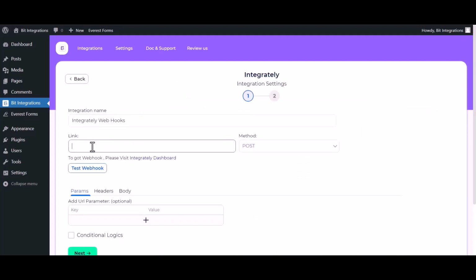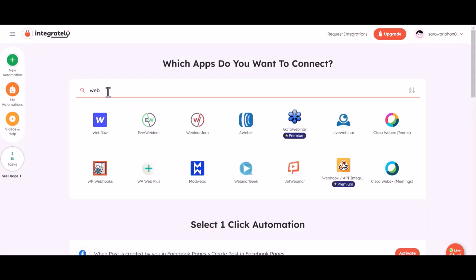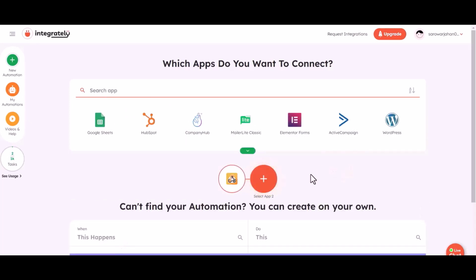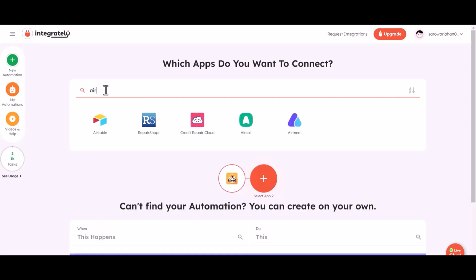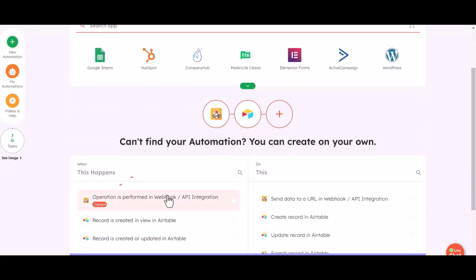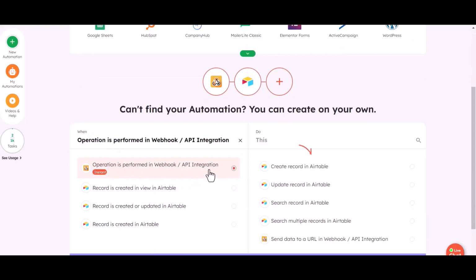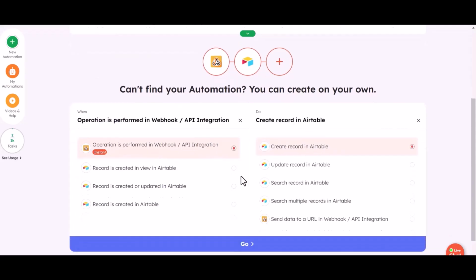Give here the webhook link. So visit Integrately Dashboard. To make the automation, choose the app. Webhook. Now choose your second desired app to send the data. I am choosing Airtable. Now select the condition. Go.